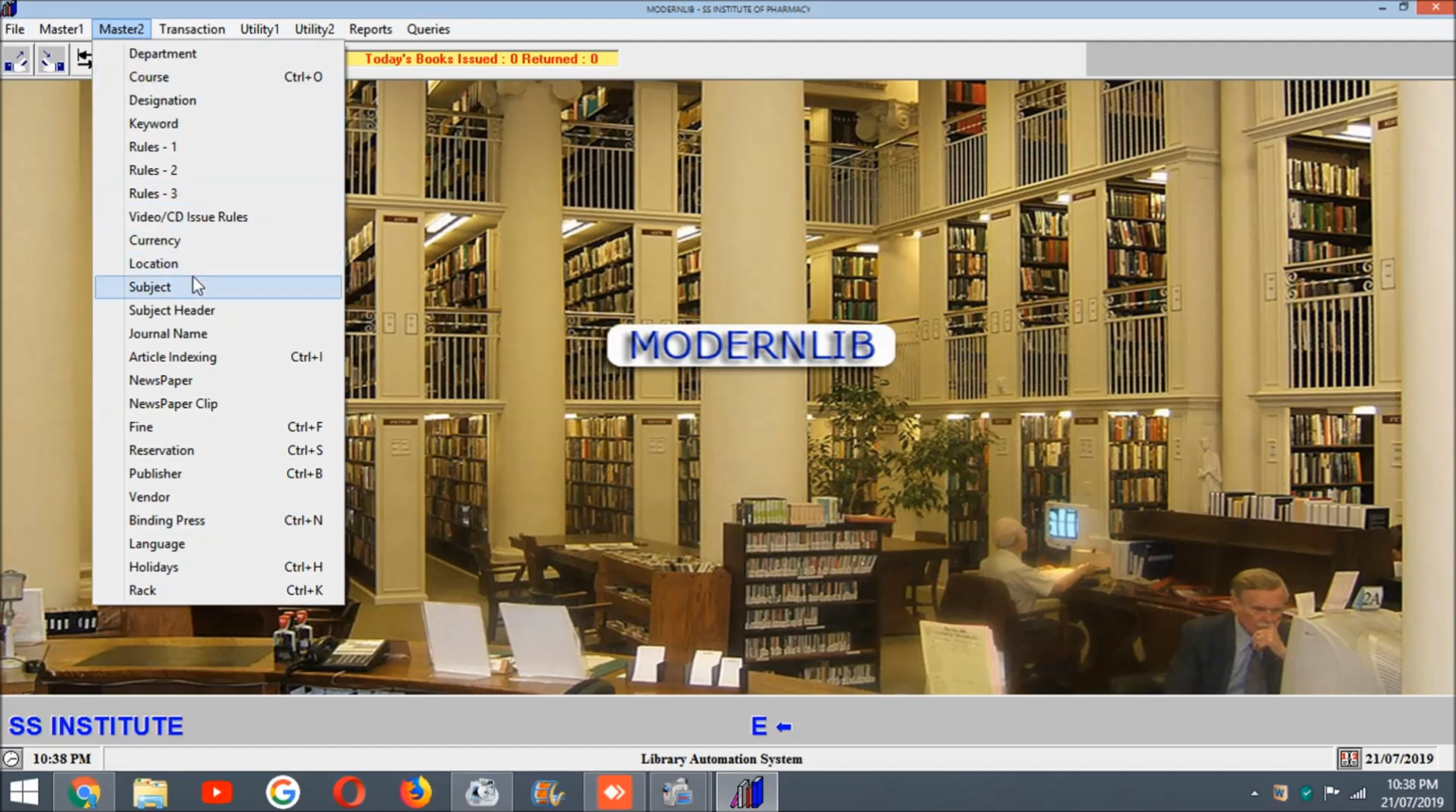And the next one is the subject header, journal name, article index, newspaper collection, newspaper clips, fine, reservations. You can reserve any book, publisher, vendor, binding press for the name of the binding press where the books are sent for binding, the language. We can define the holidays, rack, etc. This is Master 2.